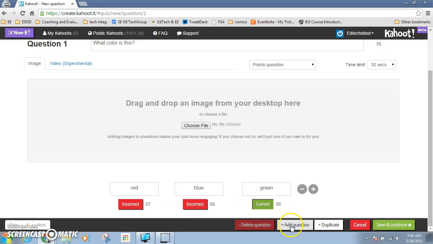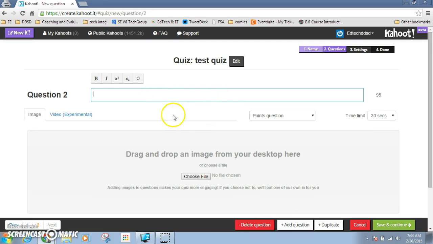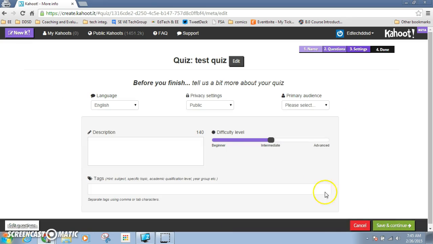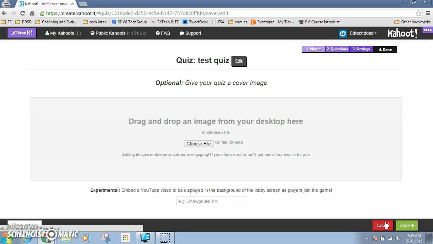And then I can just keep adding questions. And we keep adding quiz questions. When I'm all done, and we can duplicate them, delete this question, I save and continue. We have to do settings here, public or private, audience, school, and alright, public is fine. That means people can use it, not a big deal there. Difficulty level you can set and save and continue.